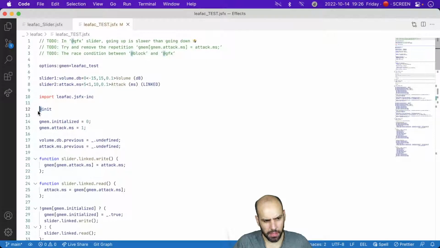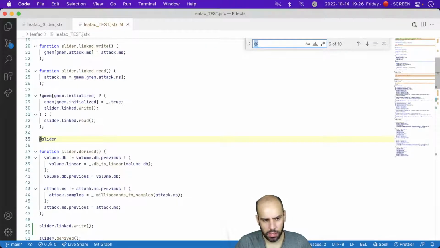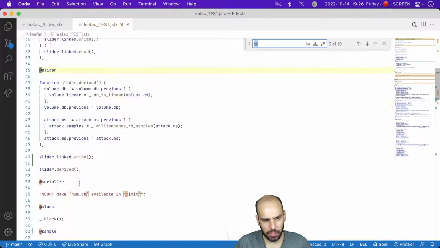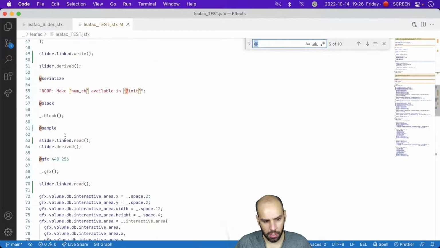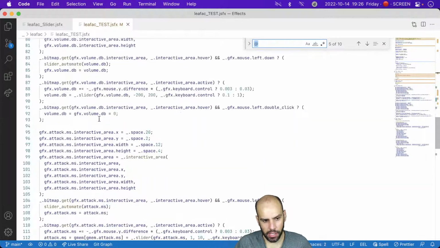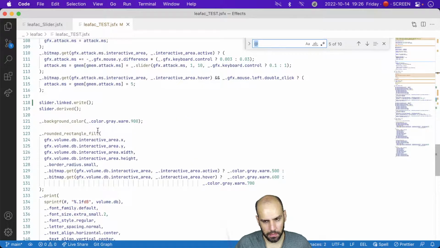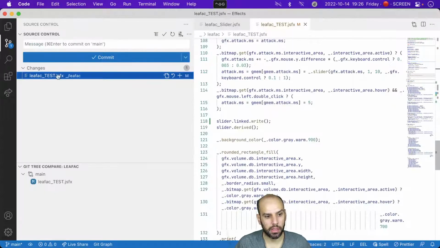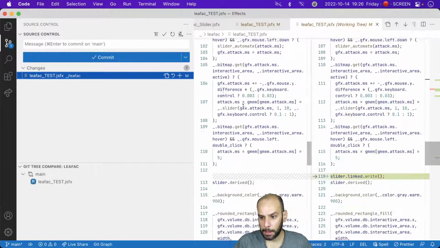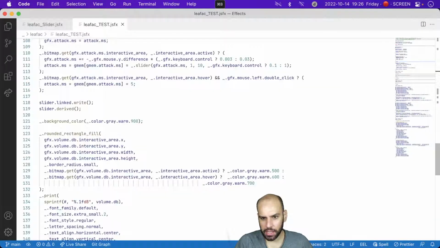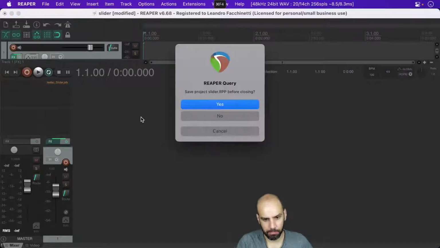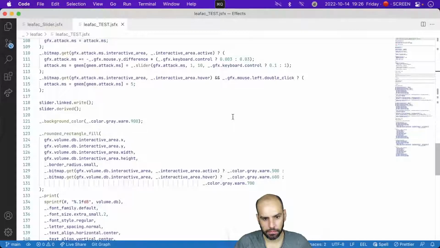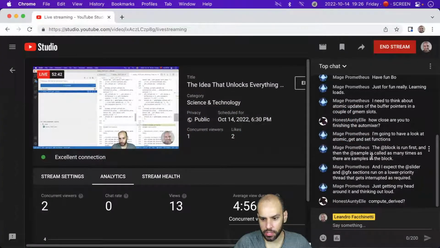Am I missing something? Let's see. Let's go over these step by step. The slider writes. Serialize doesn't do anything. Block doesn't do anything. Sample reads. GFX reads and writes. Complicated, but I think it is what it is. And with that, I think we nailed the life cycle of parameters. Let's put this to the test.